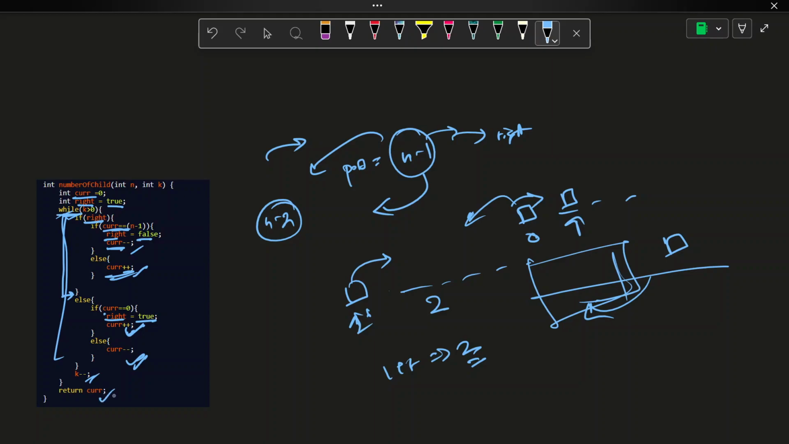And at the end, what is the current that is holding the ball? Suppose k is equal to 0. The answer should be 0 because child 0 will hold the ball. For k is equal to 1, the while loop will run once. Initially the direction is right, current is not equal to n minus 1, so it will come here and current plus plus, so it will become 1. Got it?